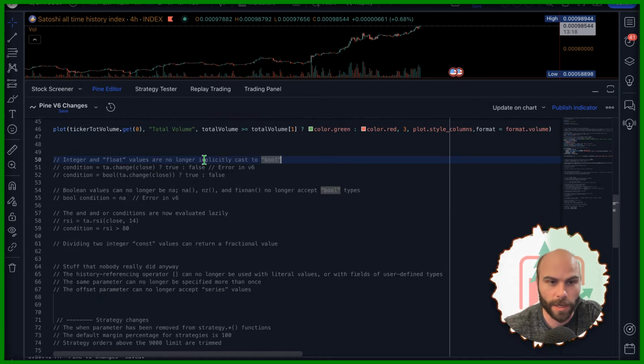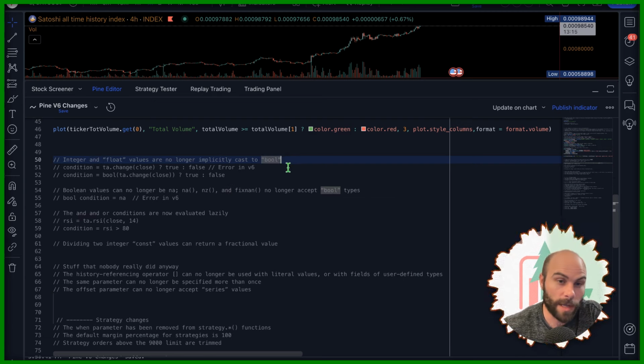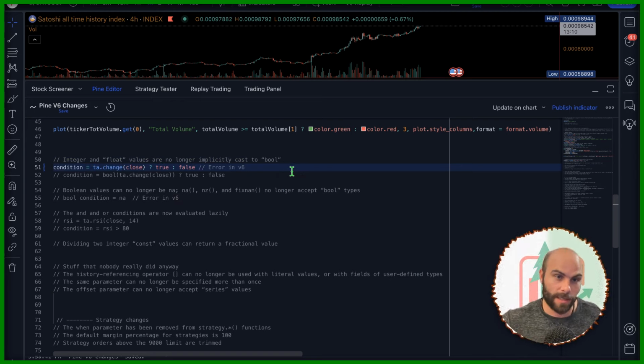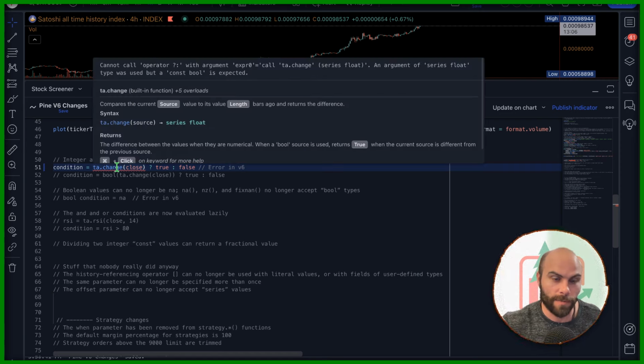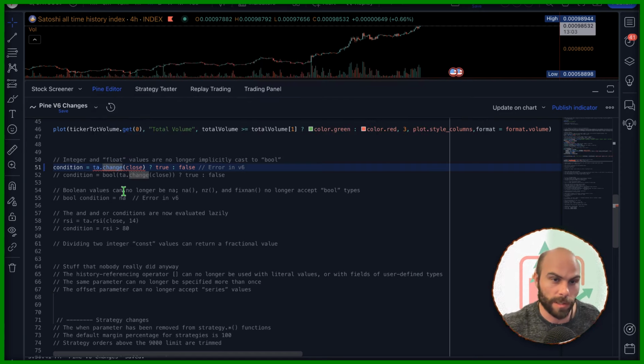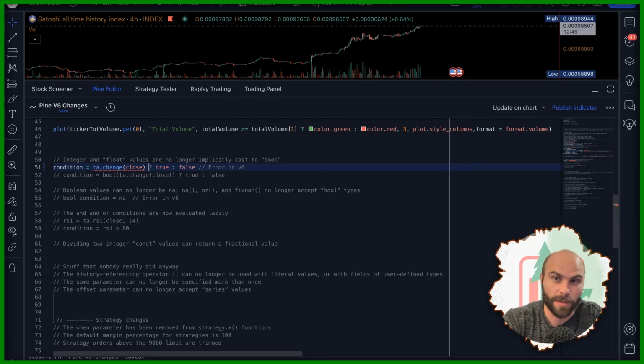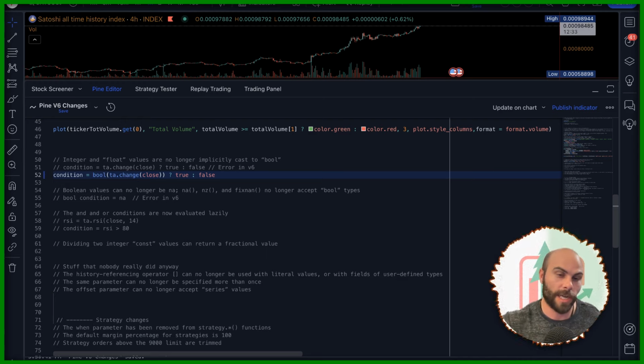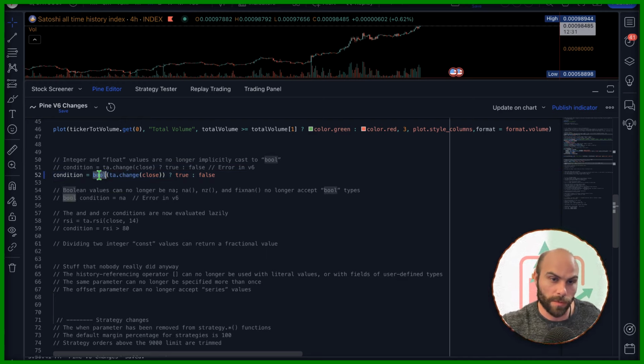So the next change I want to talk about is the integer and float values are no longer implicitly cast to bool. What that means is you might see something like this in some version 5 and previous scripts where people will use the ta.change function to check if a certain float value has changed, has increased or decreased. And they'll use that in a ternary operator because previously a 0 would always be false and anything positive would always be true. It's no longer like that. You have to explicitly cast any changes like that to a bool using the bool wrapper, okay?